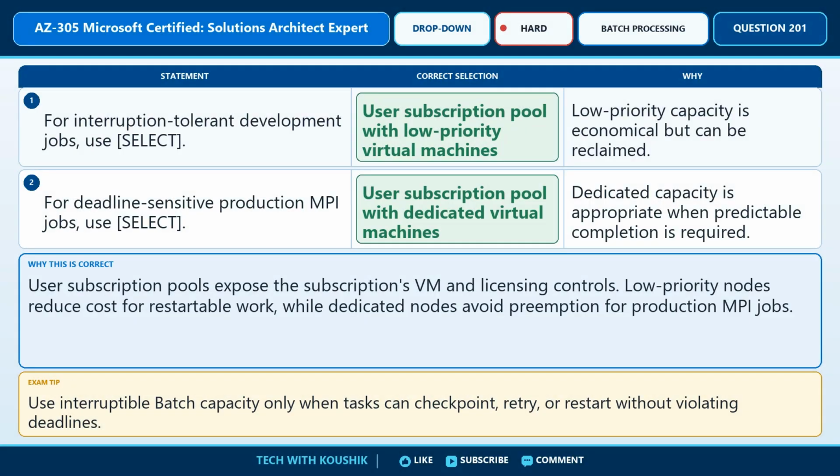Statement 1 should be completed with user subscription pool with low-priority virtual machines. Low-priority capacity is economical but can be reclaimed. Statement 2 should be completed with user subscription pool with dedicated virtual machines. Dedicated capacity is appropriate when predictable completion is required. Remember this distinction for the exam. Use interruptible batch capacity only when tasks can checkpoint, retry, or restart without violating deadlines.